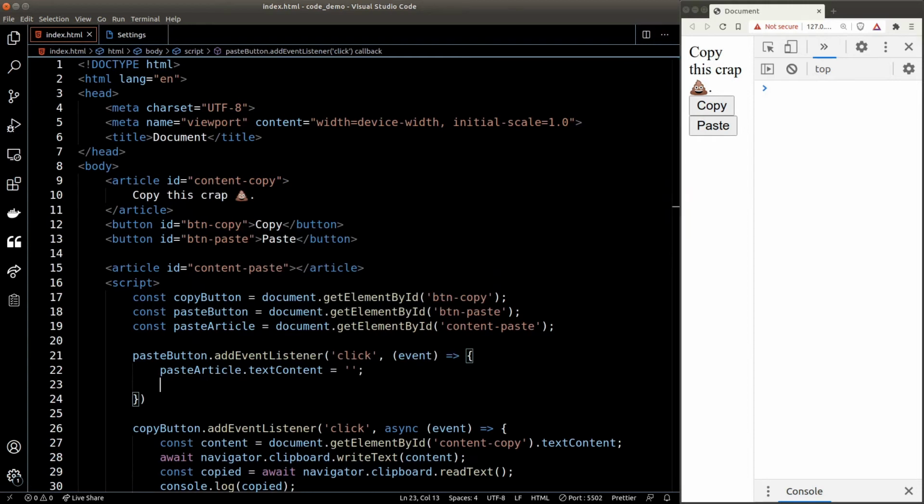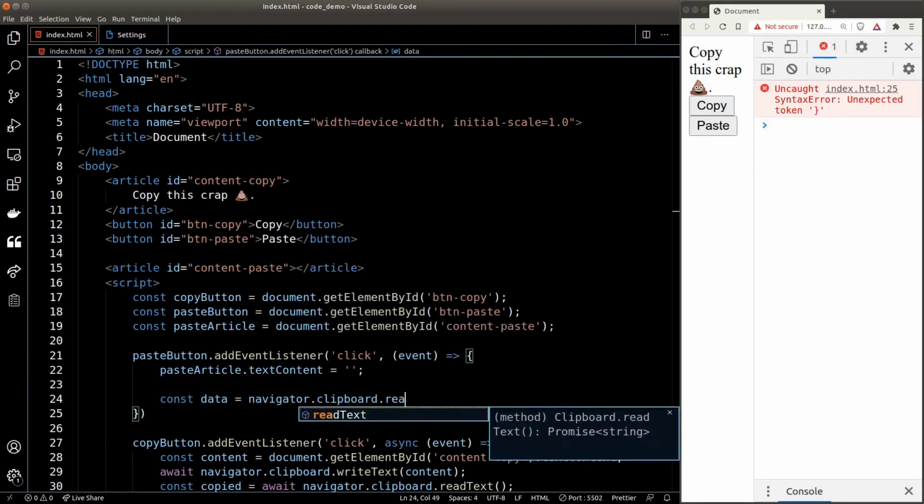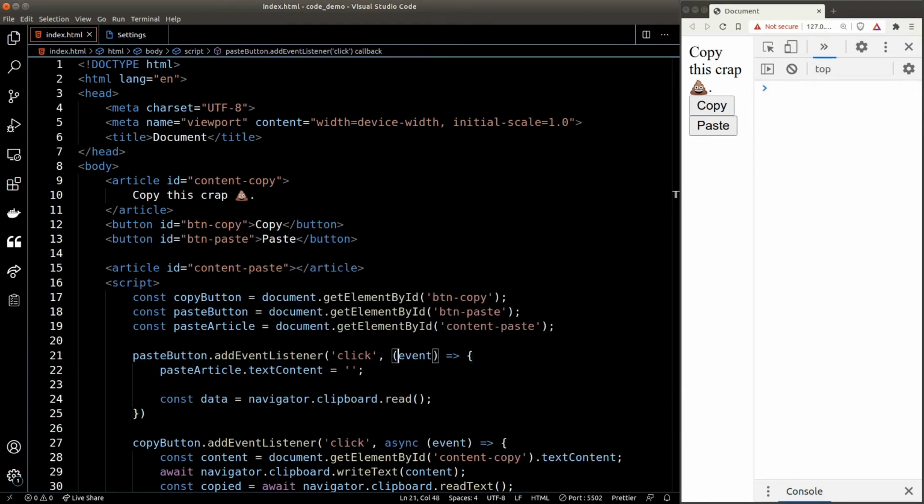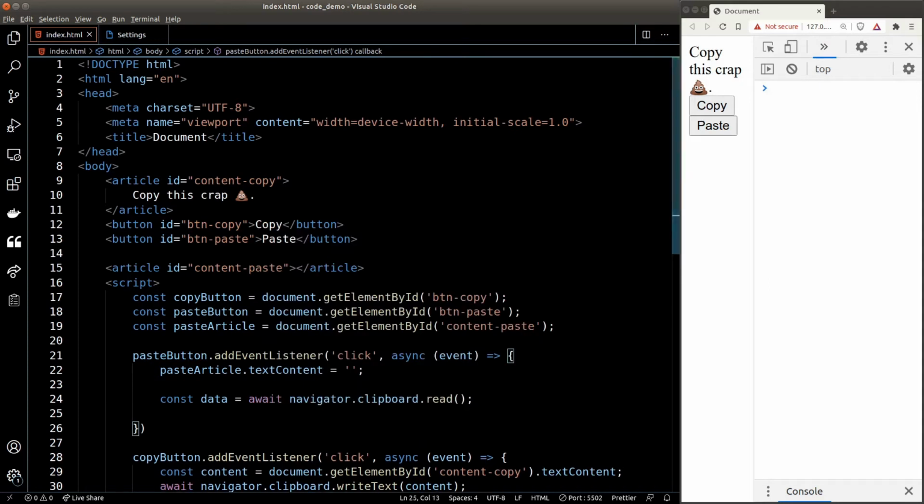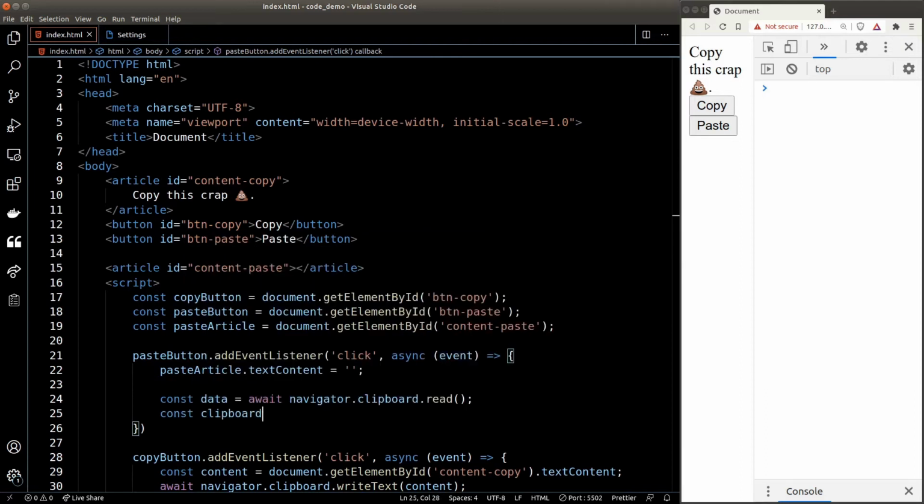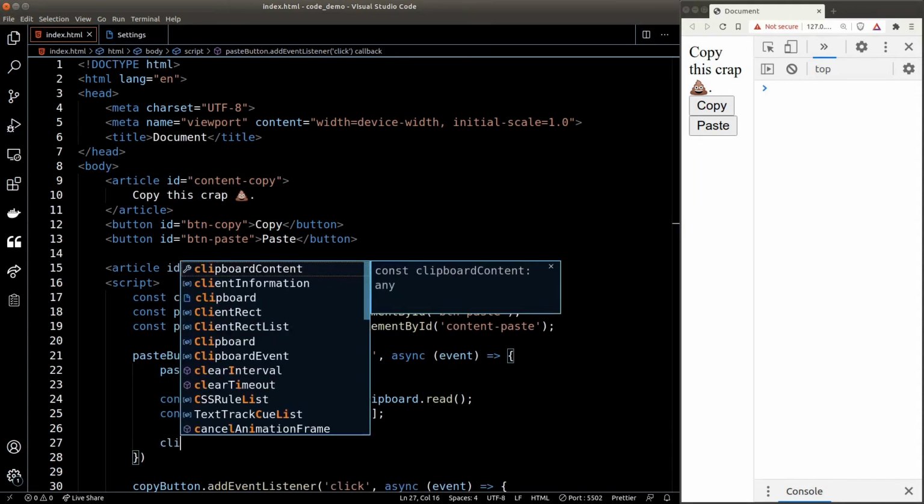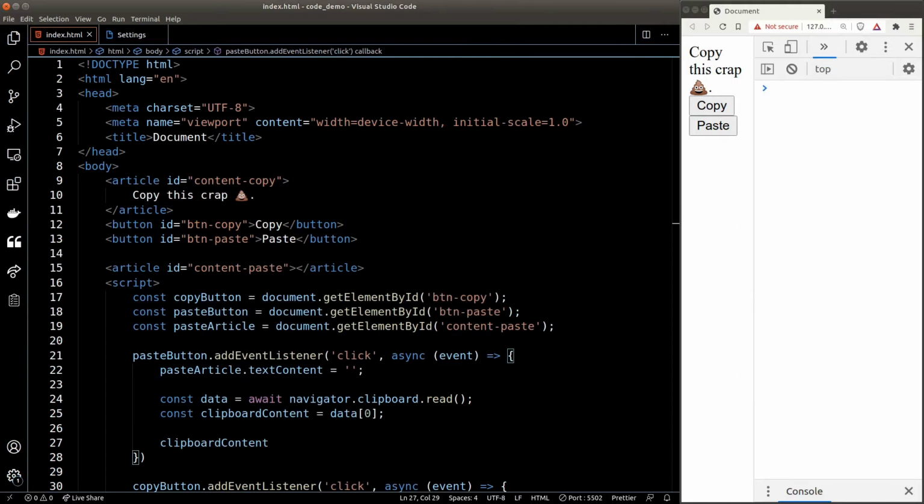Now, to get non-text content from the clipboard, we need to call the read function on the clipboard object. Again, the read function is a promise, so we should use the async and await keywords again. Now, the data returned by the read function is an array of clipboard items. To get a clipboard content, we need to retrieve the first element of this array. Now, the clipboard content belongs to the ClipboardItem data type. It has a few helper functions that allow us to grab data from the clipboard. To get image data, we can call the getType function from it.